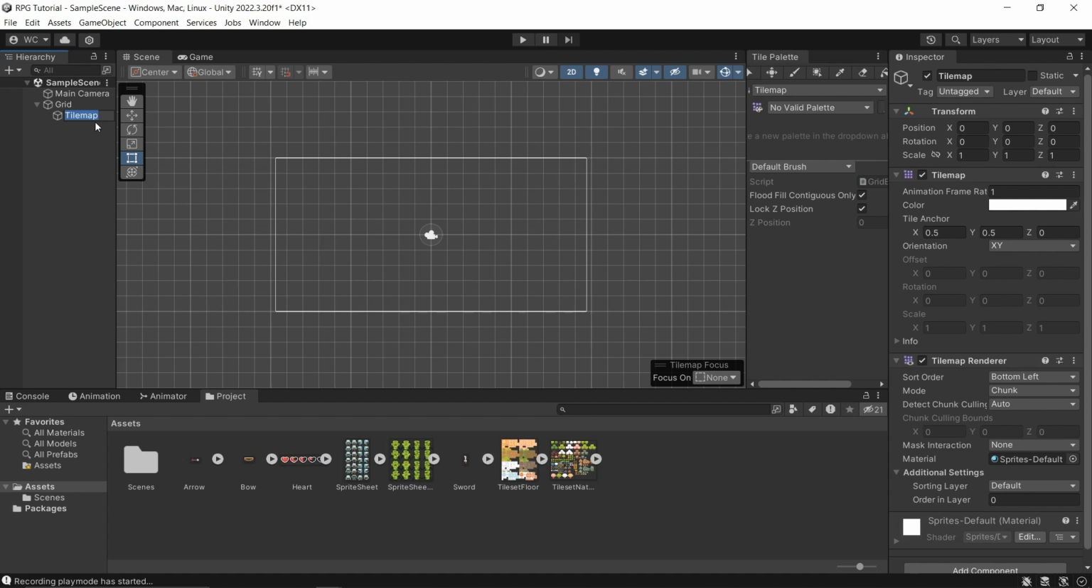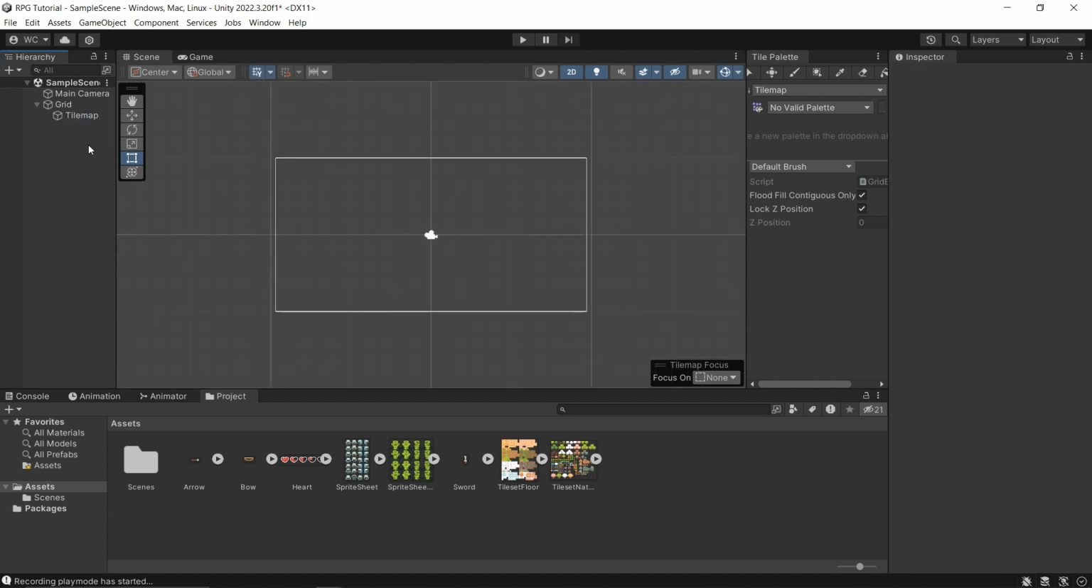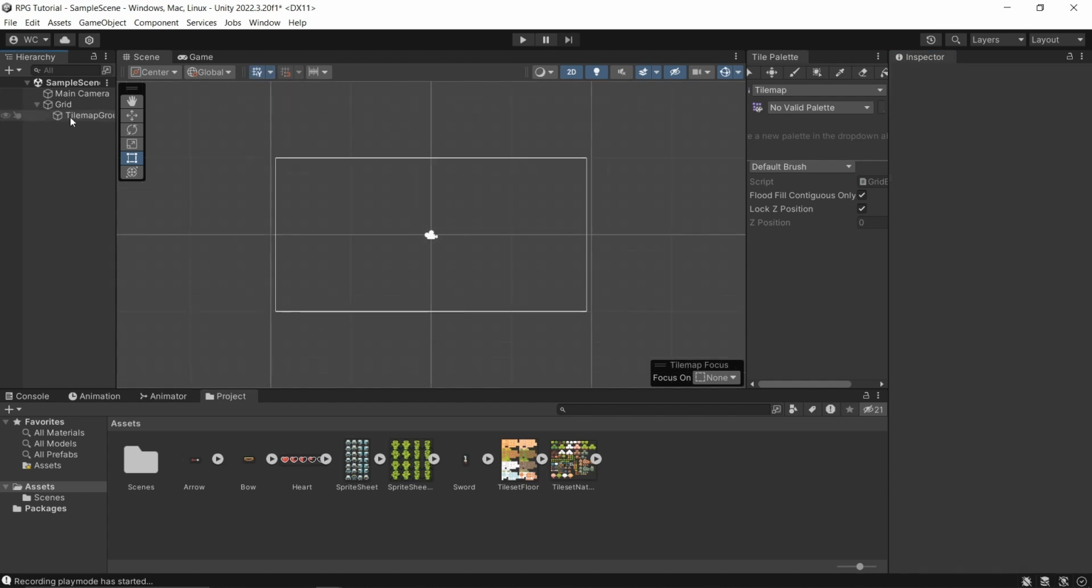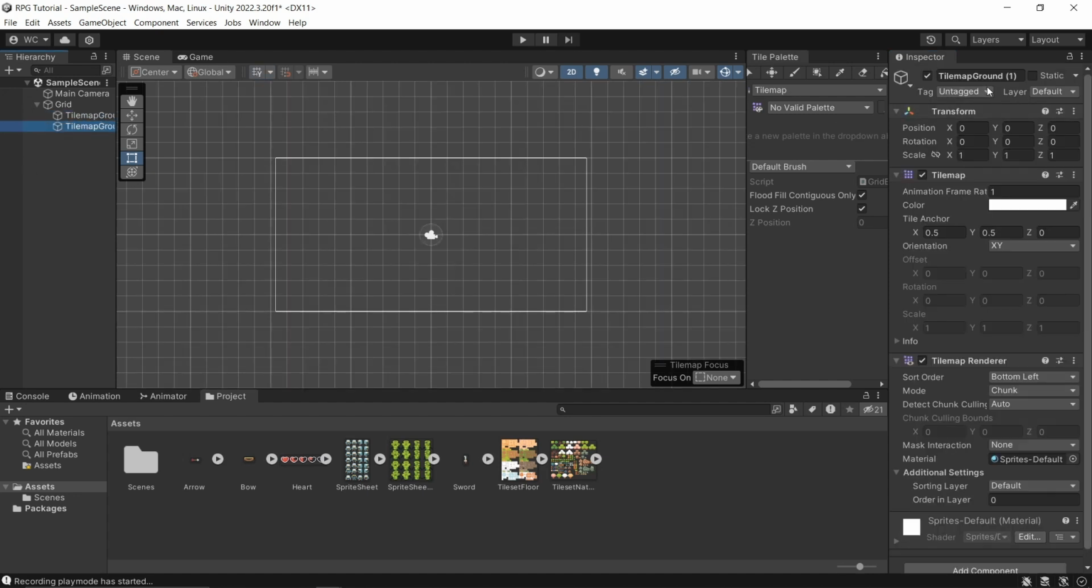Now we're going to create two different tile maps, one for the actual ground itself and then one for the nature objects. So we have tile map here currently. I'm going to go ahead and change this name. I'm going to do tile map ground. Perfect. And then I'm going to go ahead and Control D on this to duplicate it. And I'm going to change the name of this one here to tile map nature.